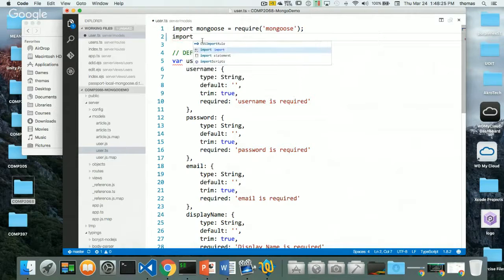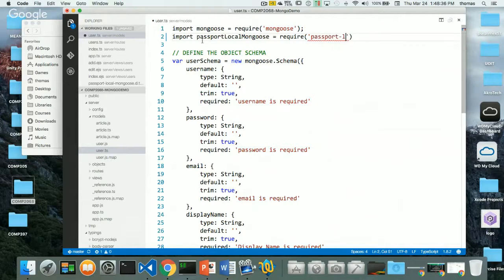So I'm going to type import Passport Local Mongoose, and that's going to require passport-local-mongoose. And if you notice, I'm not getting any errors. So it understands what Passport Local Mongoose is. If I didn't have a type definition file for this, then I would get errors for this one. Okay, cool. Not going to change any of this.